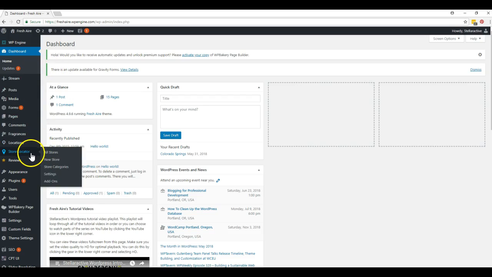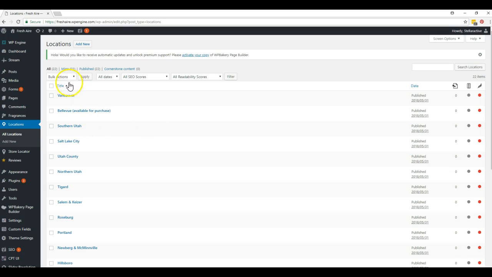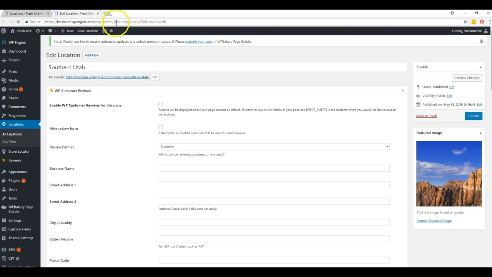The first part I'm going to show you here is locations, and that is how we make the locations pages. So we'll go ahead and click there. You'll see the list of everybody here. If you ever need to edit one of these, like let's say you sell one of them, you can open the Southern Utah or whichever location you want.